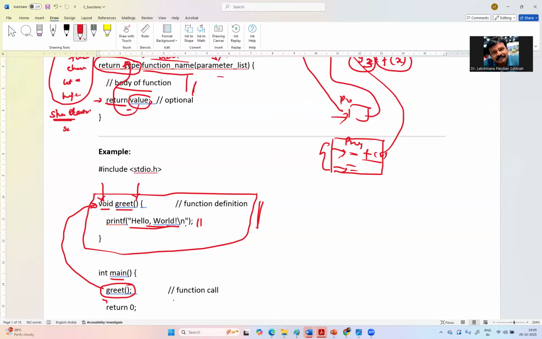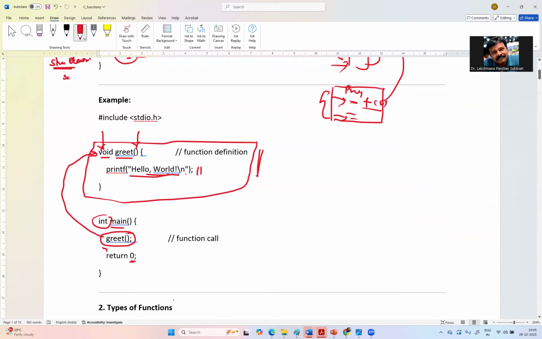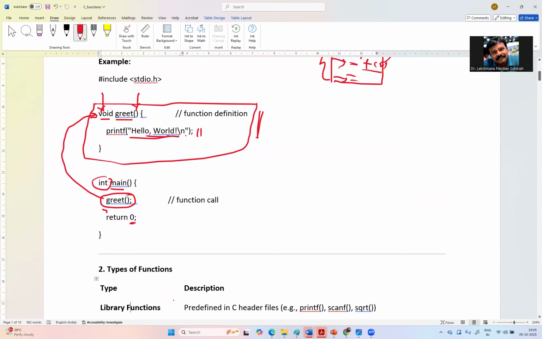Now your main program has an integer return type, so you return 0. Return 0. Here, if you give void, there is no need to return anything. With void main, no return is needed. If you have integer, you have to return at least one value, otherwise it will give an error. So you have to return 0.